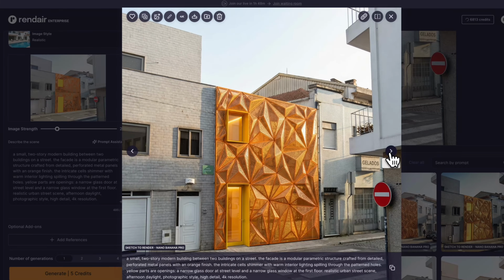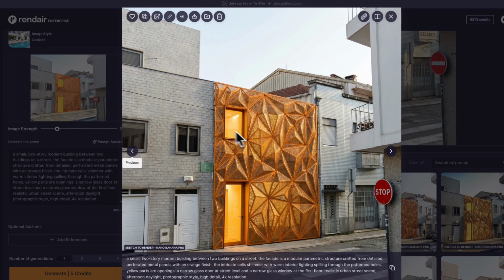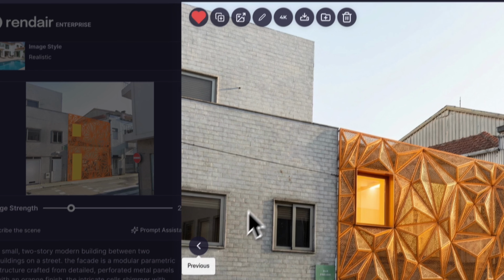It has changed the angle here. These images aren't bad either. Now I'll put hearts on my favorite images so I can easily find them later.